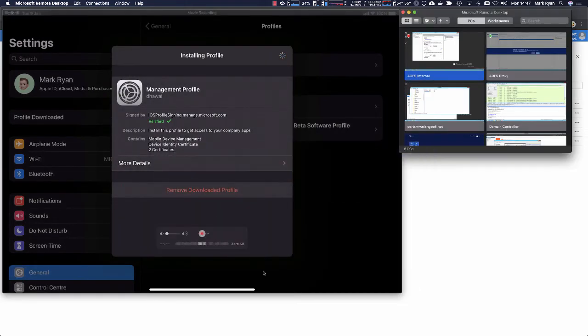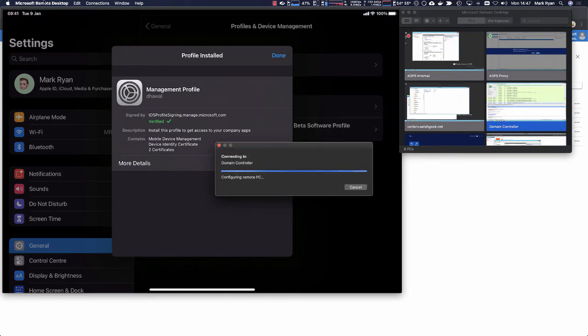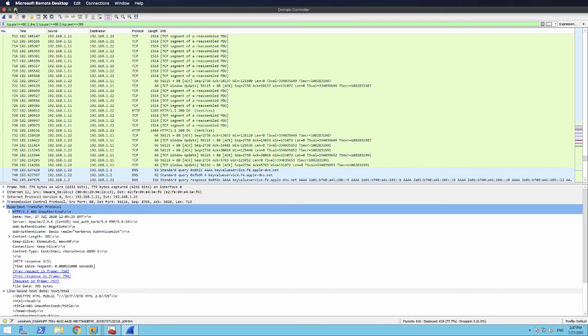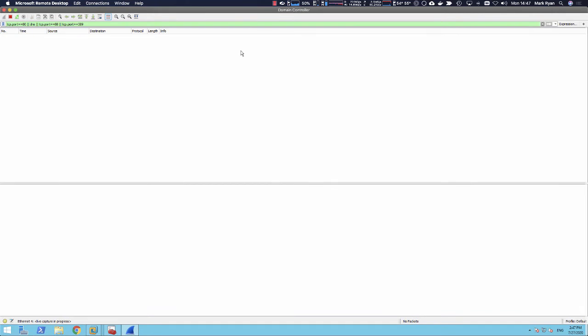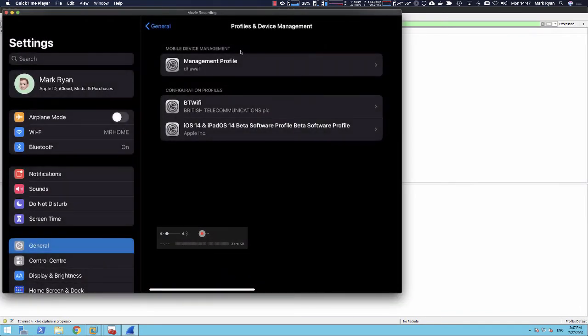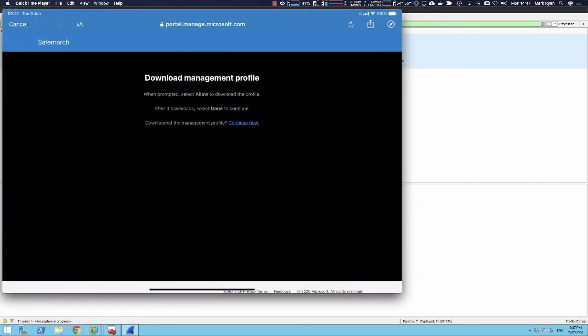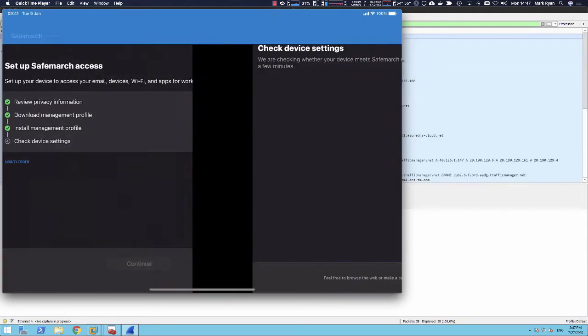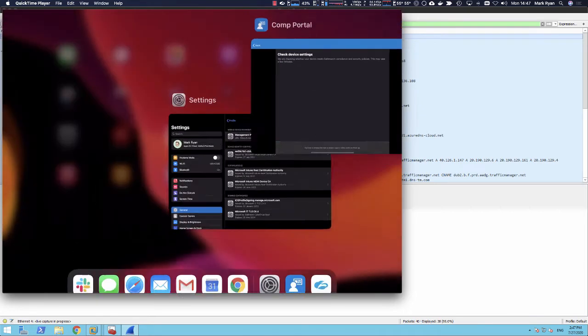Whilst that's going on, what we're going to do is we'll flick across to this domain controller that we had set up before. And we'll start this packet capture. And we'll click done. And we'll see this profile getting installed as it goes on in the background. We can now click continue, continue. And that's going to go down and install all of those profiles.